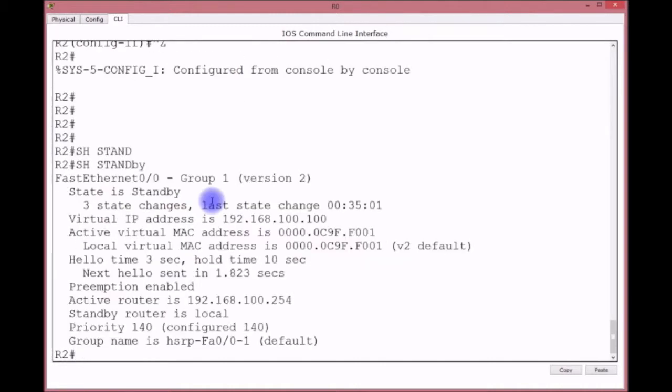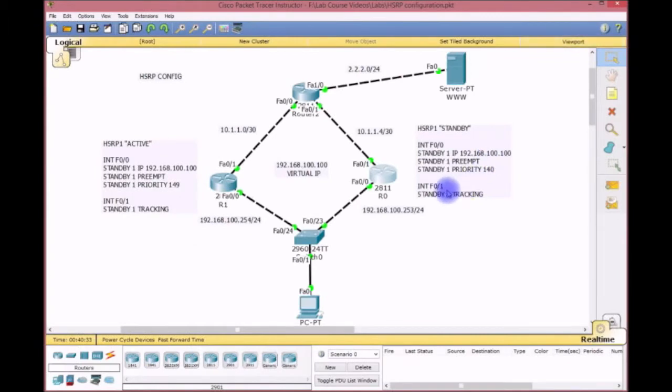All right. So here it says we are the standby router. This is the virtual IP address. There is your virtual MAC address right there, that it generates by itself. It knows that the active router is 192.168.100.40. The standby router is local. Priority configured is 140, which we did. So we've configured HSRP. Not a big deal.